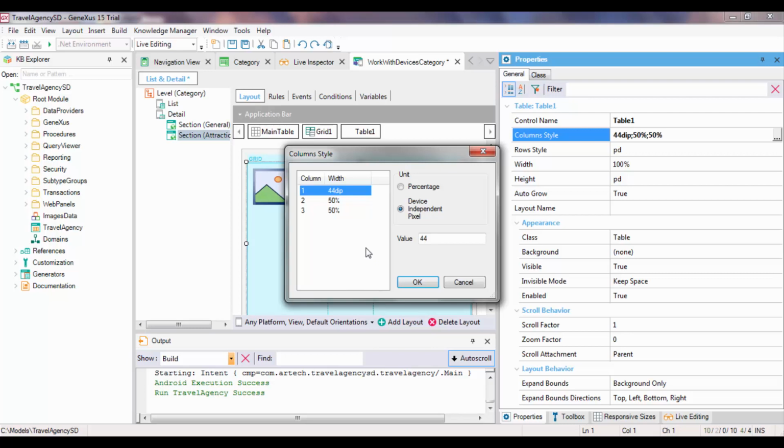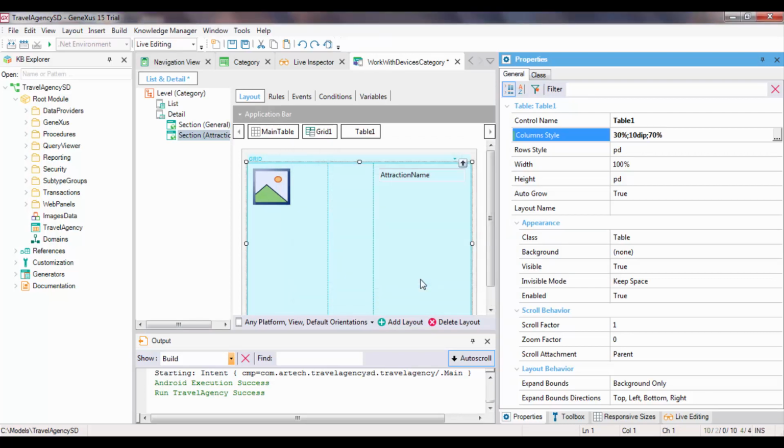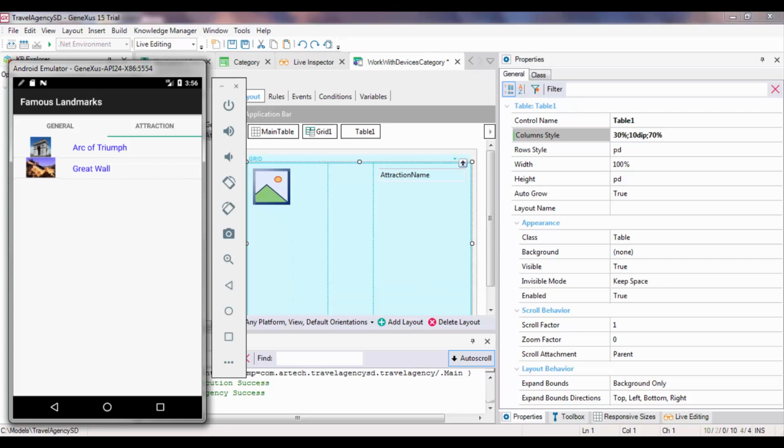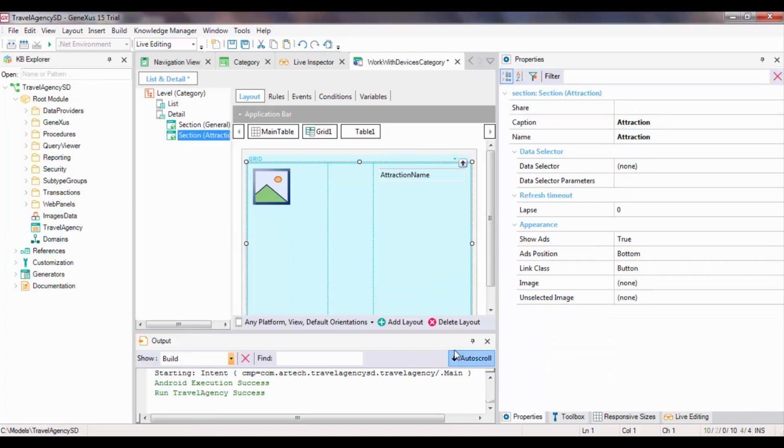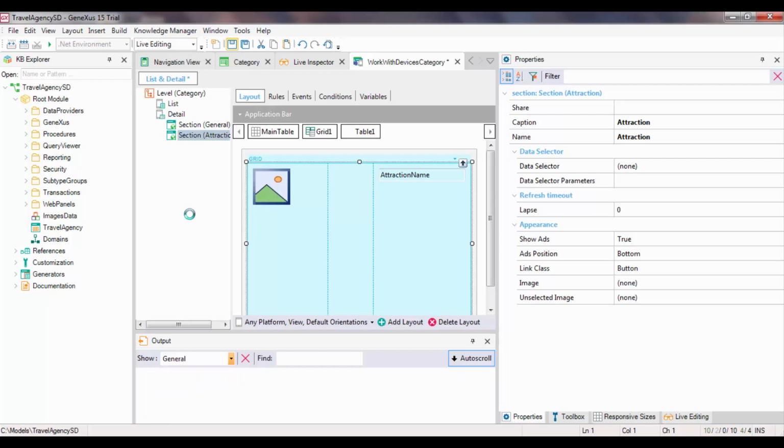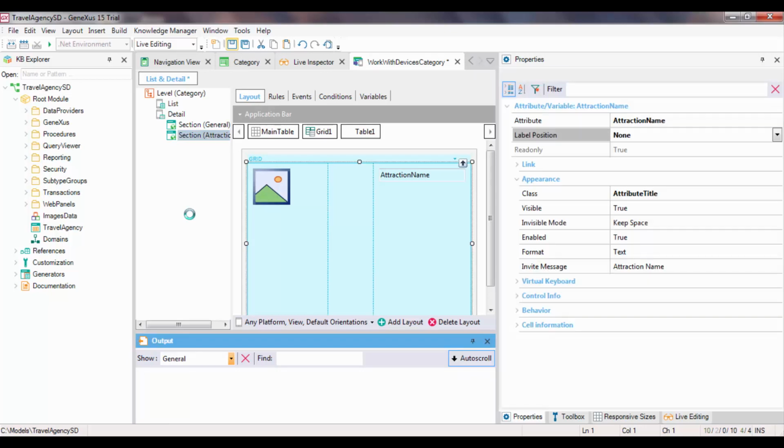Now we will modify the values so that the second column occupies 10 dips, with the first one occupying 30% of the remaining width, and then the last one occupying 70% of it. Now we see it, and if we now save, all these changes will actually become effective the next time that we compile the application.